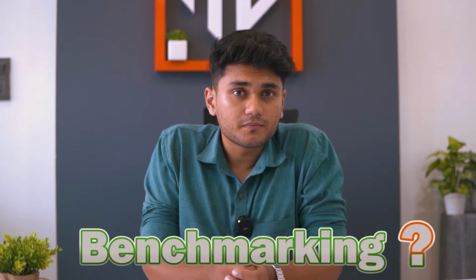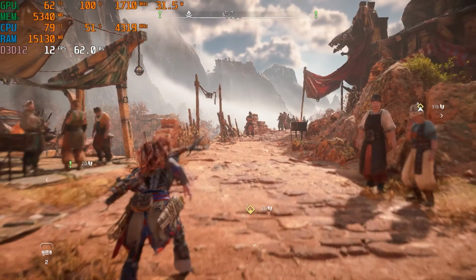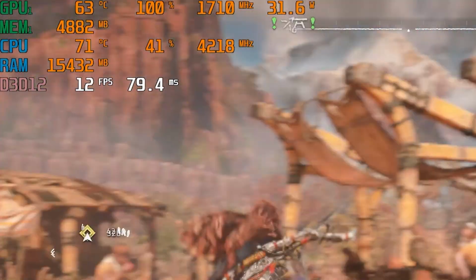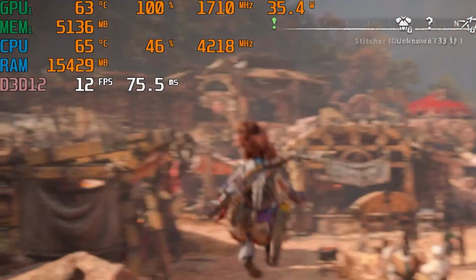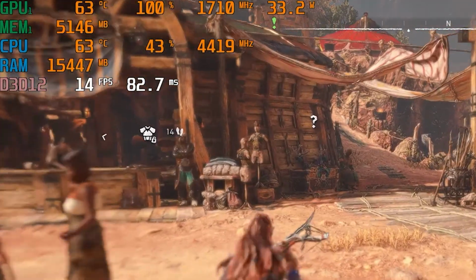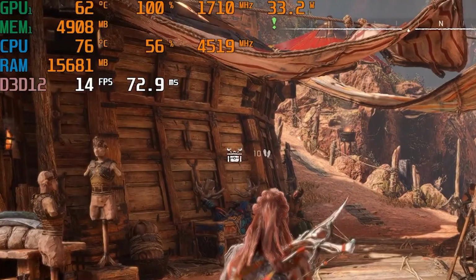What is benchmarking? If you're new around here, then let me tell you what benchmarking is. In simple terms, a benchmark test is a way to measure the performance of your laptop. It pushes your device to its limits and evaluates various aspects like CPU, GPU, and RAM to give you a score that reflects its overall performance.